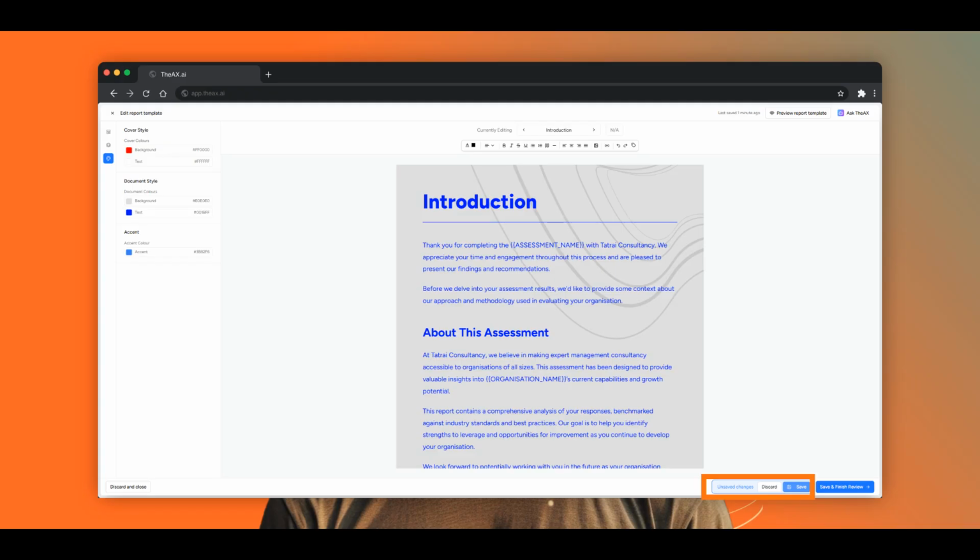Now that I like the template, I save the recent changes. You can anytime save your changes or discard the most recent changes to go back to the previously saved version. You can anytime exit the template, but in order to use it, you need to activate it. That can be achieved by the Finish Review button. This doesn't mean that you can't come back and amend it. That can be done anytime in the future. All this means is now the template is ready to be applied to assessments.